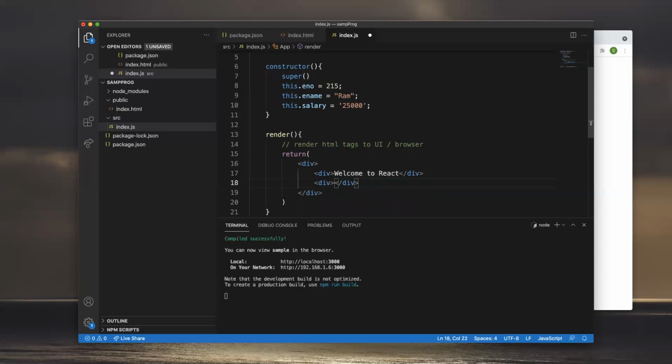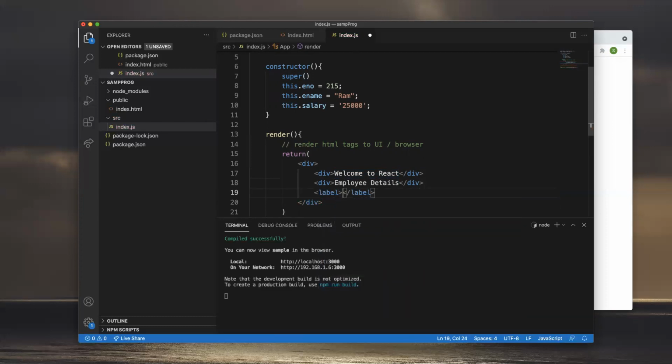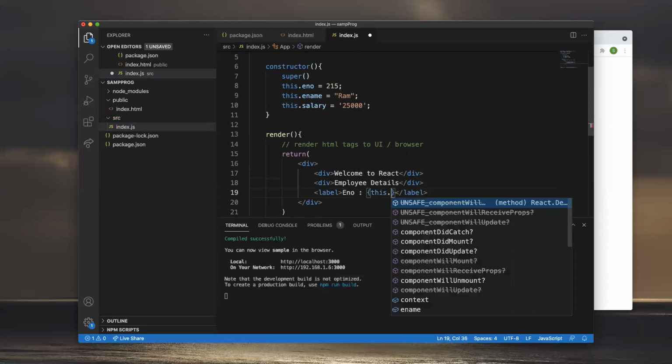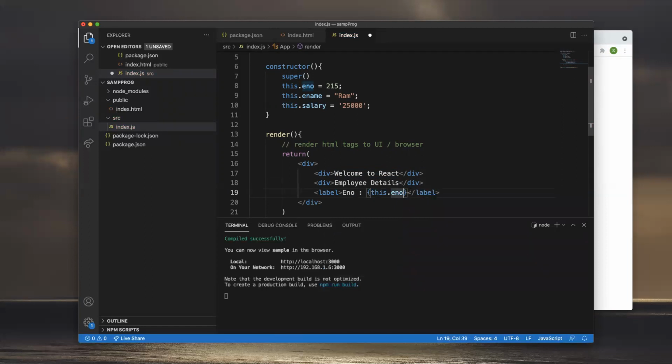So for example, I am going to take some employee details here, and I am going to take a label. I'm mentioning employee number, and I am going to bind the value. This is called binding actually. On the UI side, this is called interpolation.